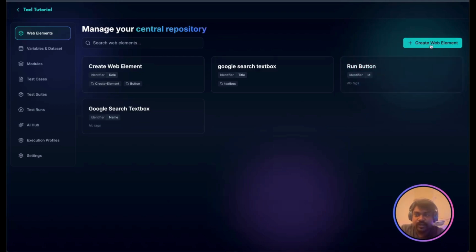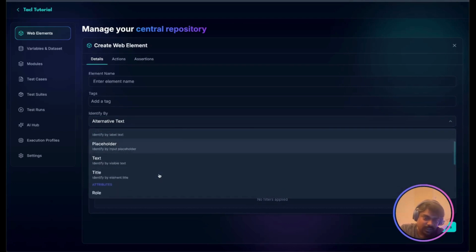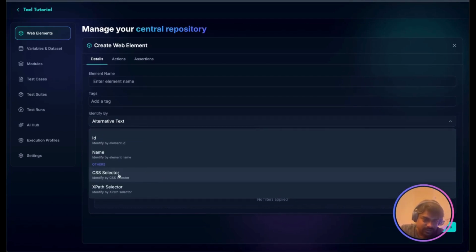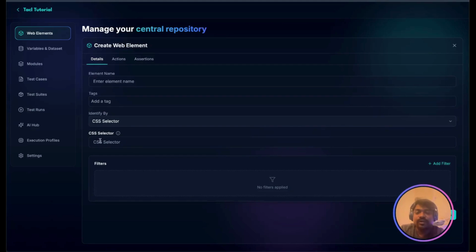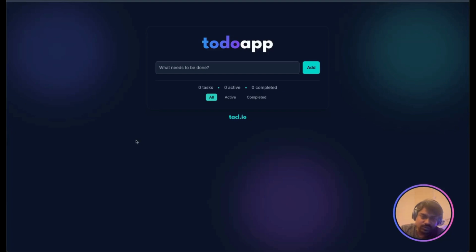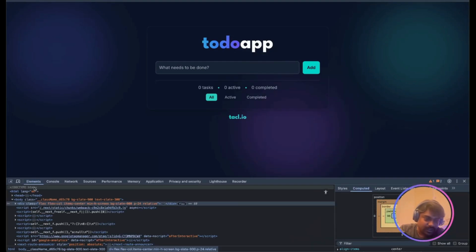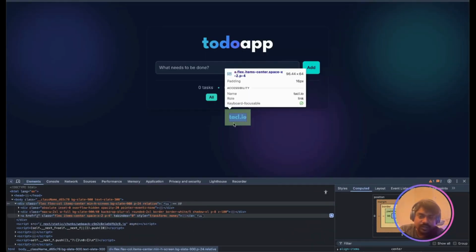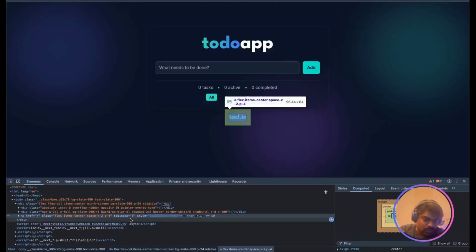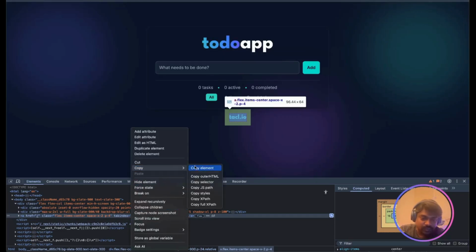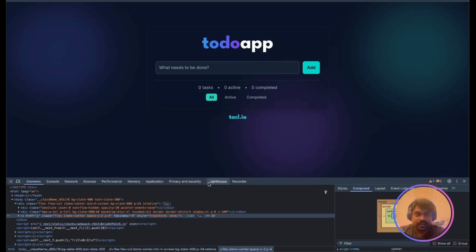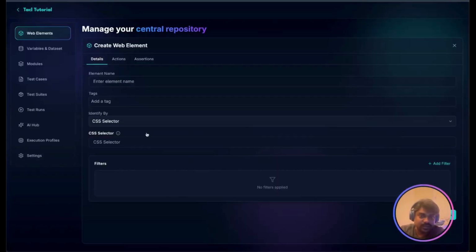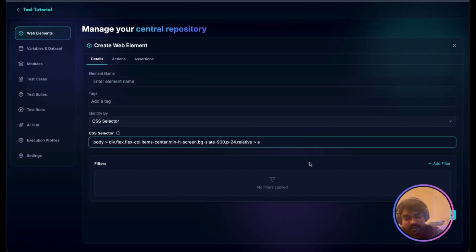Now, in order to locate an element by CSS, you go over here and select the CSS locator in the identify by, and you have to provide the selector over here. Here again, you can use Google Chrome's inspect option. Let's say I have to interact with this hyperlink, which is the tacl.io's logo. If you right click this, you have an option to copy the selector. So now if you copy this selector, this is the CSS selector of the element, and you can just come here and paste it.